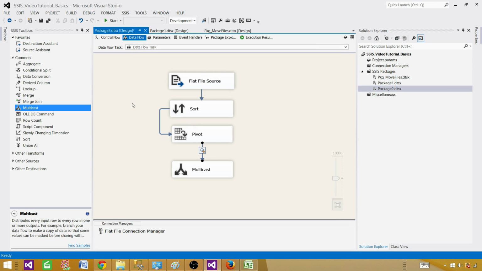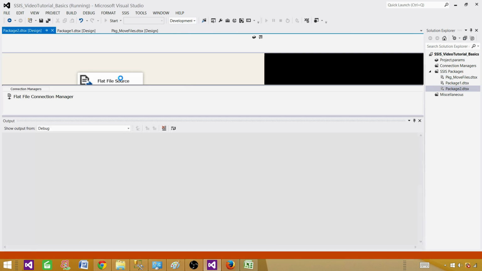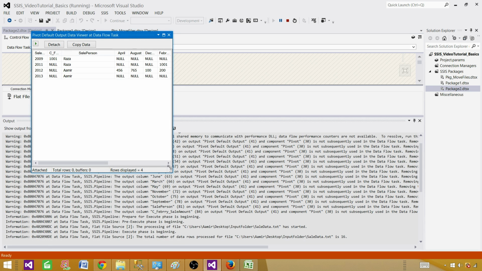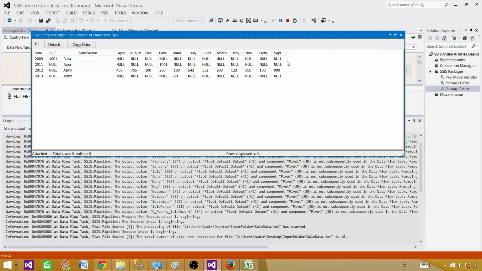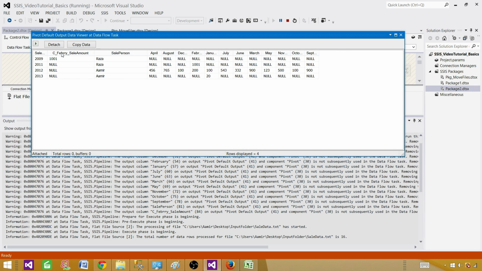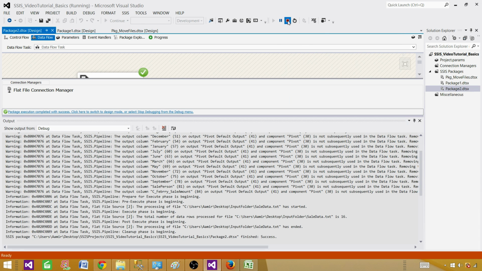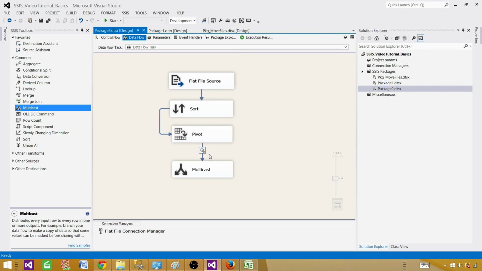Now we add that. Now let's run the package again, and this time we should see that column value come in there. So now if we see, let me see where it is. So that's where it is. See, C February sale amount. So that did come for 2009 and for Raza. So that is the option. We can go ahead and add new values.